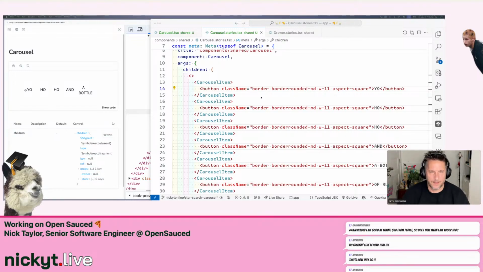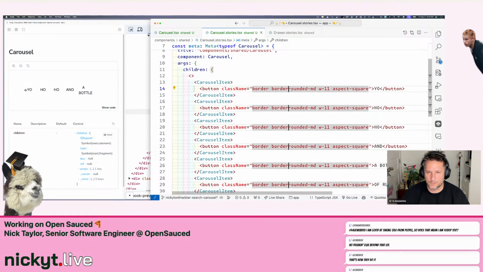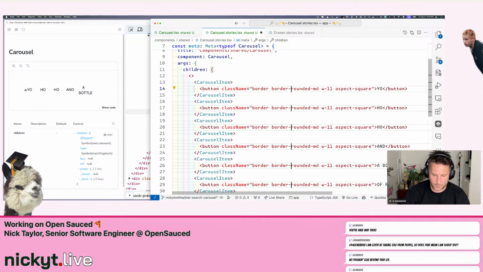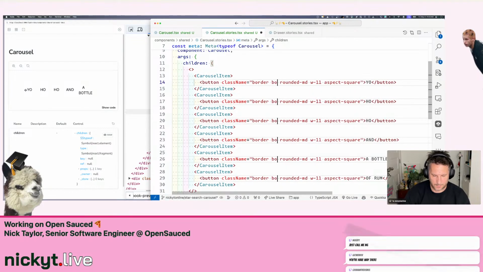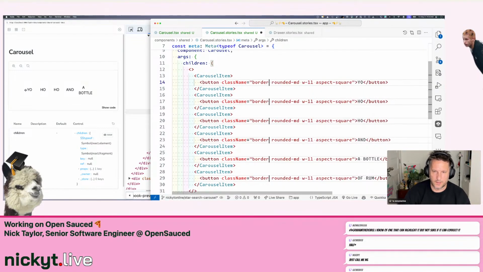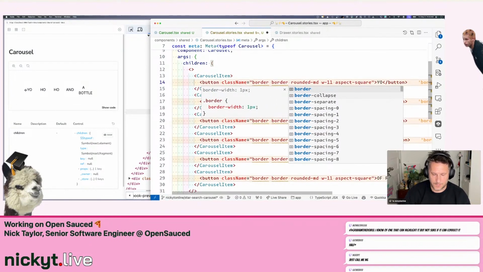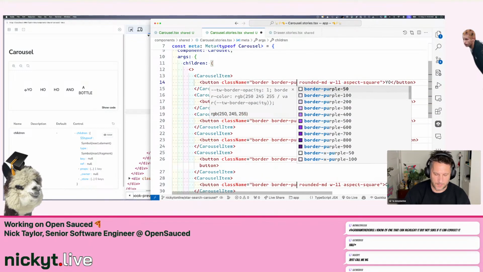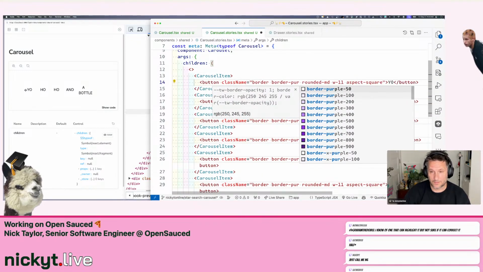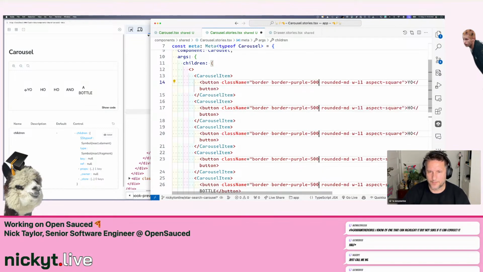Cool. All right, let's do border. Whoops, I got sidetracked. I'm gonna put a horrid border. Let's do purple. This is the only thing I don't like about the IntelliSense plugin for Tailwind in VS Code, is you always have to do a space first if you kind of get out of whack.